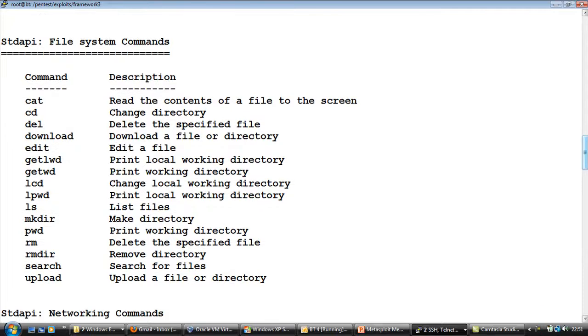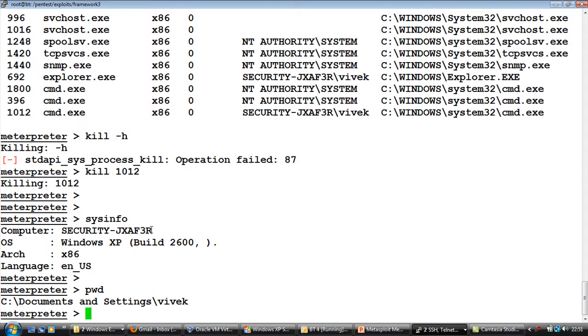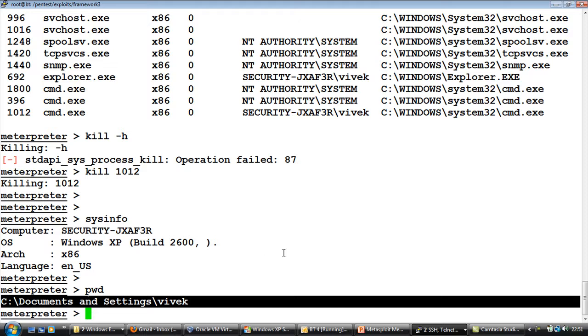Before going forward, let's look at the file system commands. Now, stdapi has a really powerful set of file system commands. We'll go through a couple of these. So one of the first things you would want to know is what is your current directory on the remote system, right? And this is where you can use pwd. So if you notice, the current working directory seems to be C drive, Documents and Settings, Vivek. You can use the cd command and change the directory.